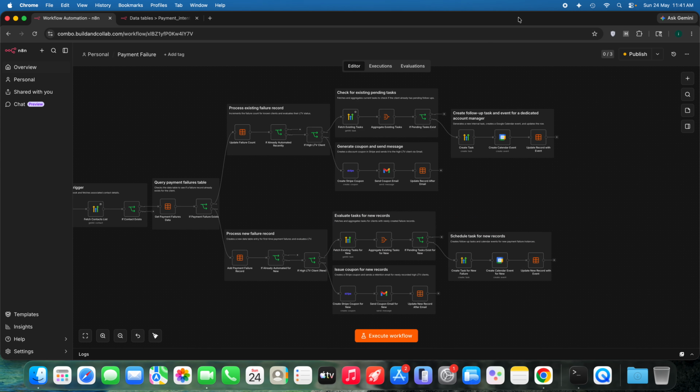So yeah, this is how the whole automation system works. That's it for today.